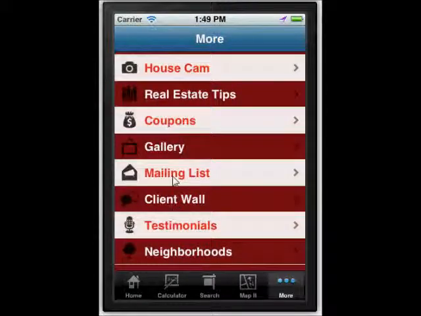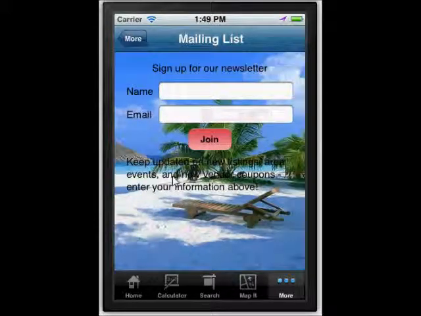And then the mailing list, that was that option in the very beginning that asked if somebody wanted to join your mailing list. Well, if they decided at that point that they didn't want to, but after using your app decided, well, yeah, I would like to get more information about coupons and different things about the area, then they can sign up for your newsletter. And this gets tied into an autoresponder account.